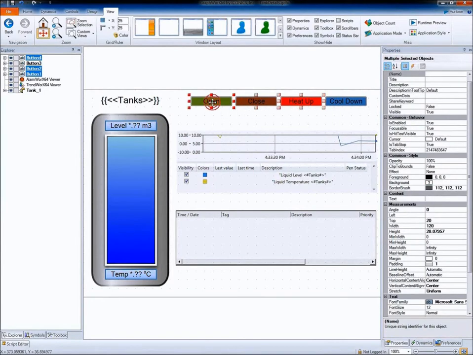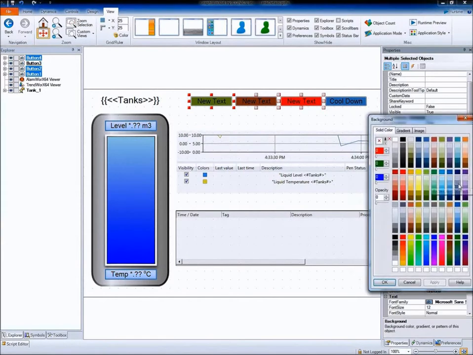I can select now, for instance, those 3 buttons, and in the properties of the multiple selected objects, I can see the common opacity, the background, text, and I can change them so all those objects are affected by the change. So for instance, I can change the text here to new text, and all the 3 objects will change. I can change the background, and all of them now will be yellow.